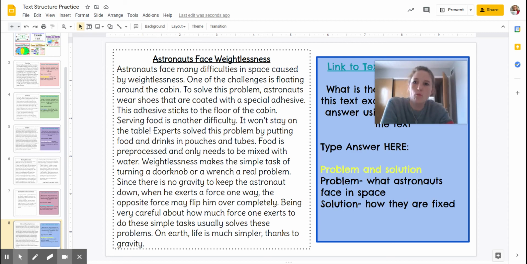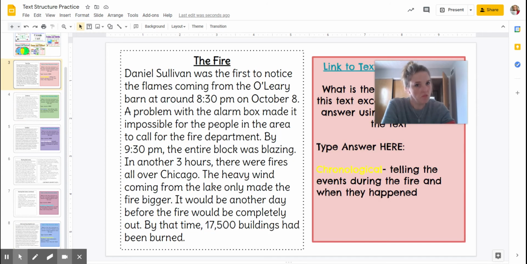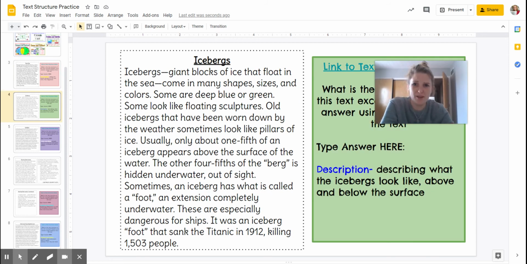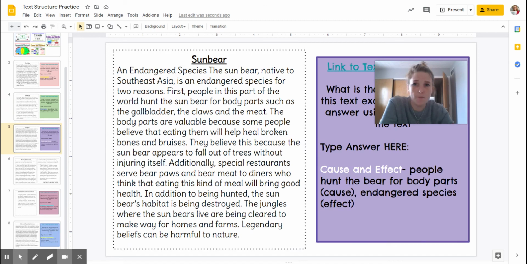All right, so we can see text structure isn't as bad as we might have thought. It helps to look for some keywords. We have the section on the fire, which is chronological, that had some different dates and times in it. So that told us it's going in some kind of order. It's showing us how the fire progressed. Icebergs, this entire thing is all about how they look above and below the surface. So that is a great descriptive example.